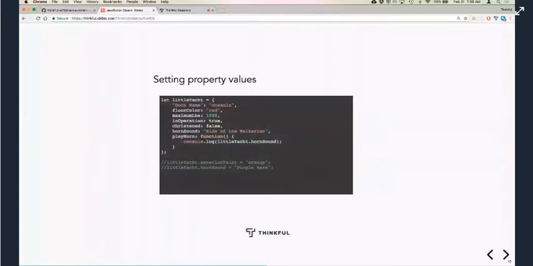Setting values. So you've already seen us do this. This is just that you can set property values just like you can assign values to variables. You just access the given property and then use the assignment operator, the equals, and set it.